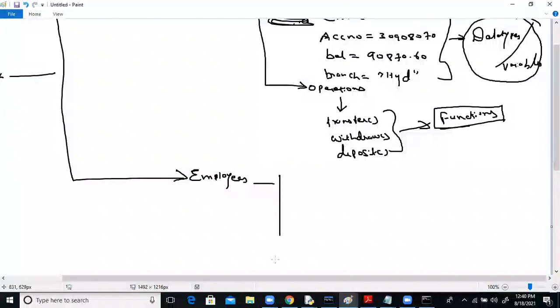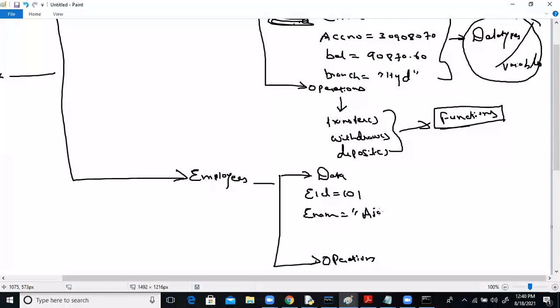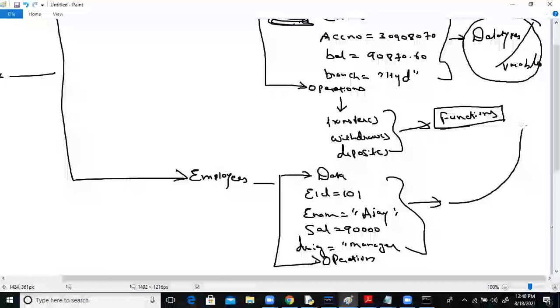Employees also have data and operations, right? Data means like employee ID 101, employee name, salary some 90,000, designation some manager. So this is some data. Employees' data is represented using data types or variables.